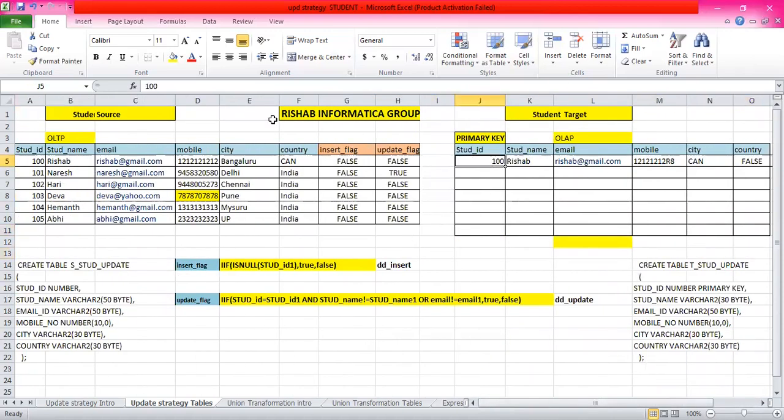For the first time, I'm getting the record. Now, for the first time, everything will be false only here. We will have two columns like this: insert flag and update flag. The insert flag, everything will be false first. The update flag also will be false only. Okay. If you can see the concept here, if it's null of student ID 1 true or false, otherwise false. Okay.